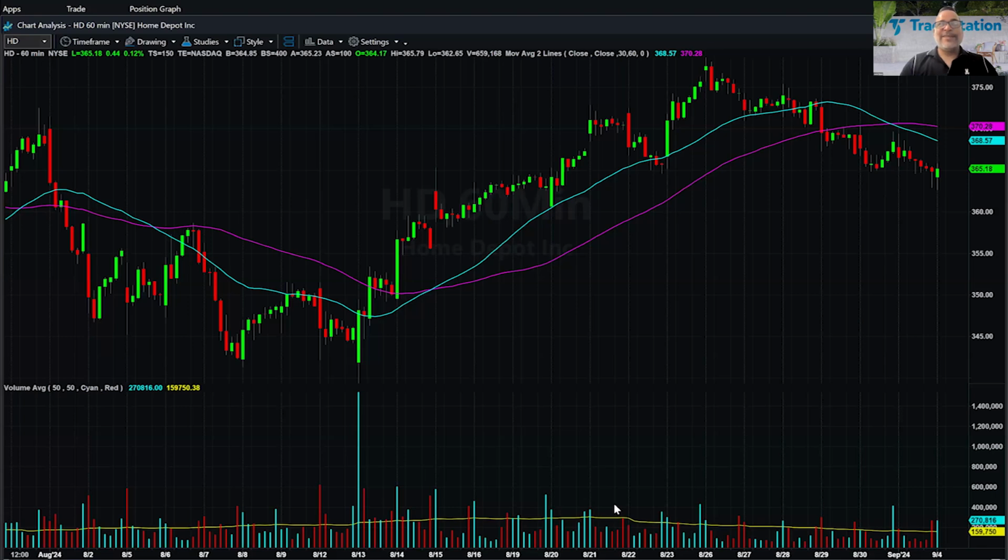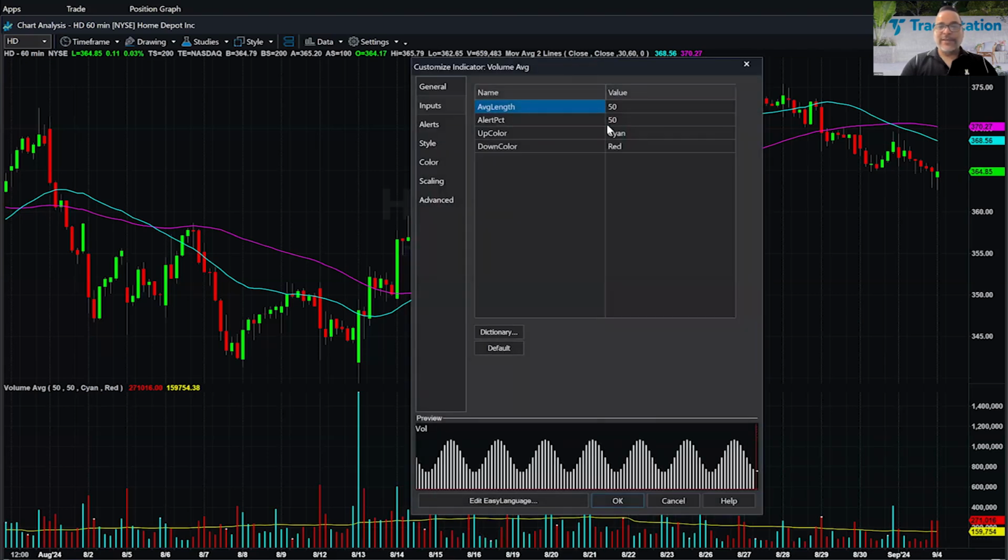So to color code the volume based on your condition, let's go ahead and see if we can modify this. I'm going to double click on volume. Yeah, up color cyan, down color red.